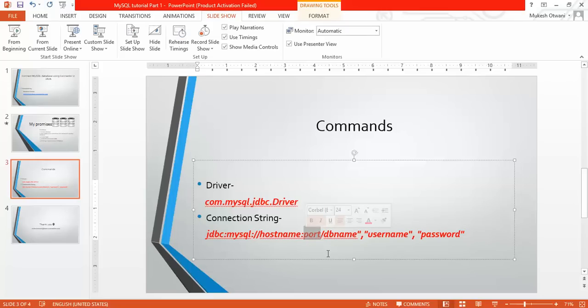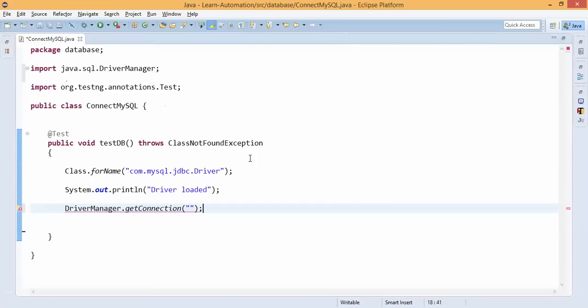Port, if you remember while installing MySQL, we have given port number as 3306, then the database. We have created our own database called Selenium. Sorry, the database name was Selenium. Username will be root and the password which I am using is Selenium. So I will copy this connection string and mention it over here.